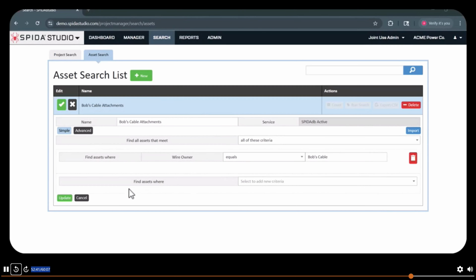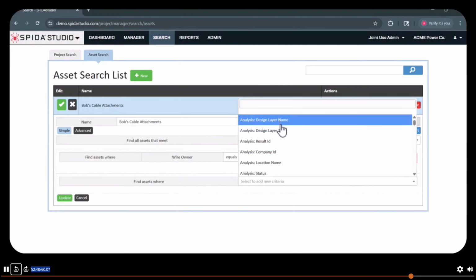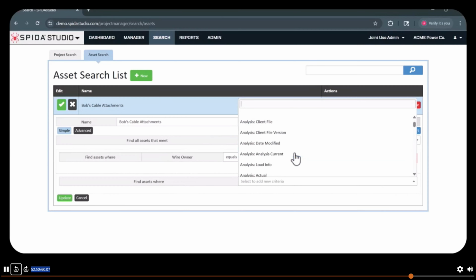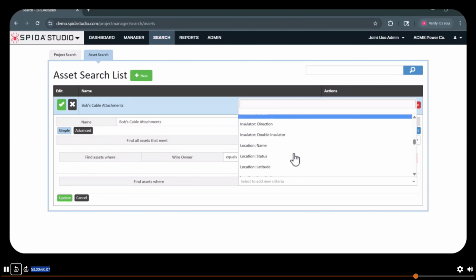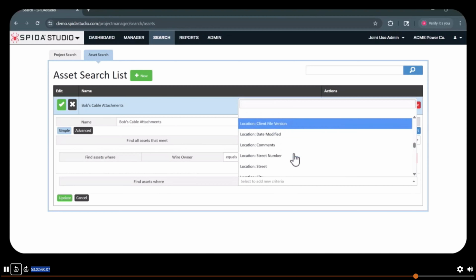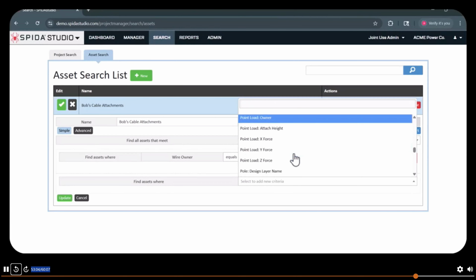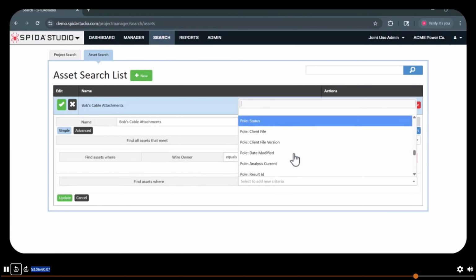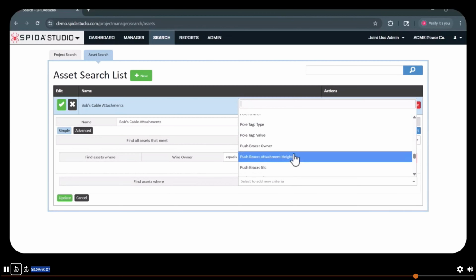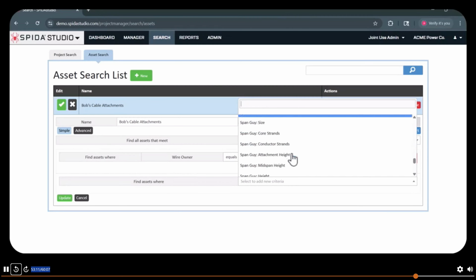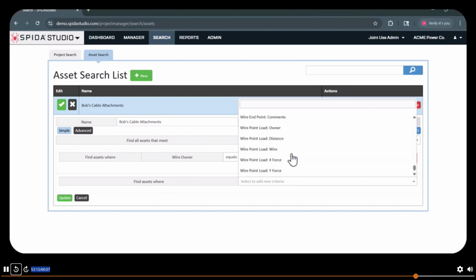What I wanted to show here is that just like with the project queries, there is an extensive list of data. These are all attributes contained within your SpidaCalc data that can be queried on. I can scroll through this list here. It is rather extensive. Anything from attachment heights of each of the components to analysis results to attachment owner types to you name it. It's all in here. Scroll through to the bottom, and you can see some of those here at the end.